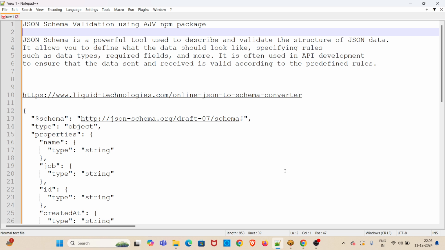In this video, I will be discussing how to do JSON schema validation using the AJV NPM package. First, I will be discussing what JSON schema is. JSON schema is a powerful tool used to describe and validate the structure of JSON data. It allows you to define what the data should look like, specifying rules such as data types, required fields, and more. It is often used in API development to ensure that the data sent and received is valid according to the predefined rules. When we write JSON schema, we will be specifying some rules, some data types, and the required fields. So we will be defining these things.